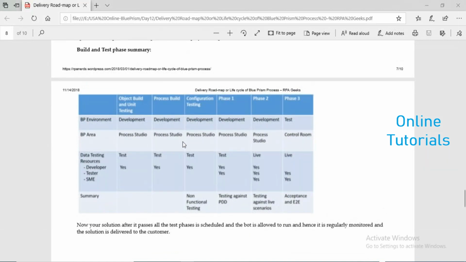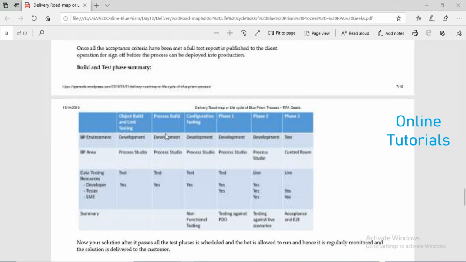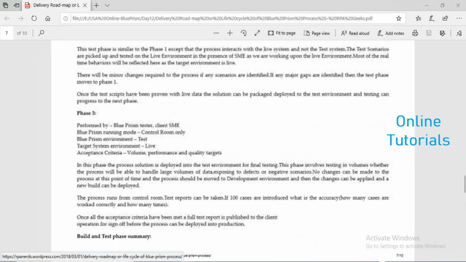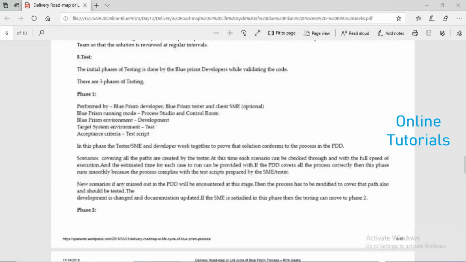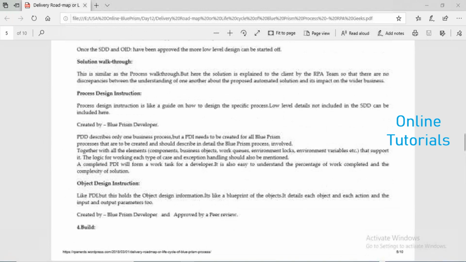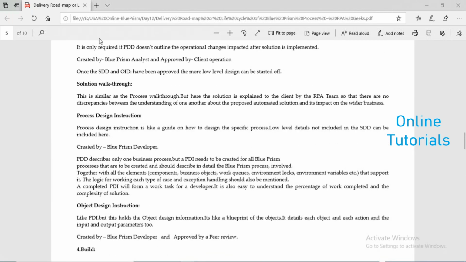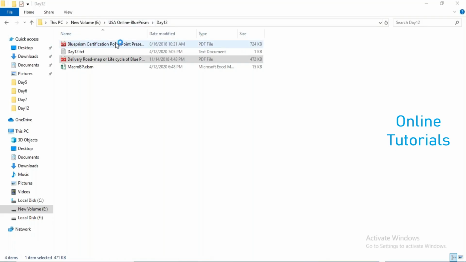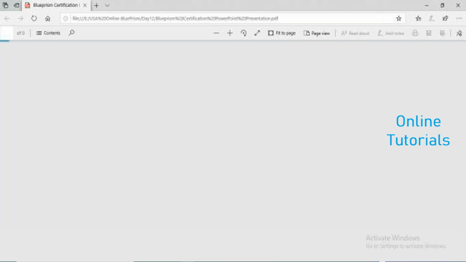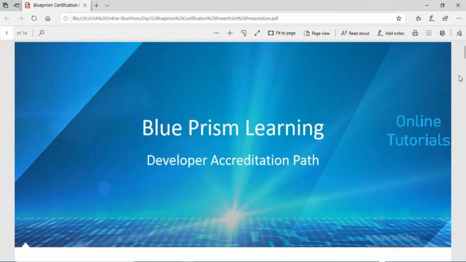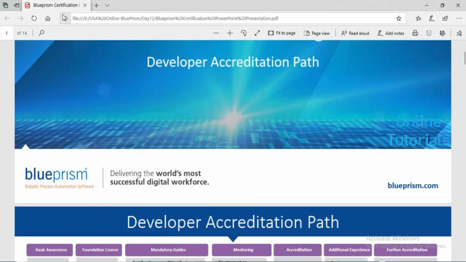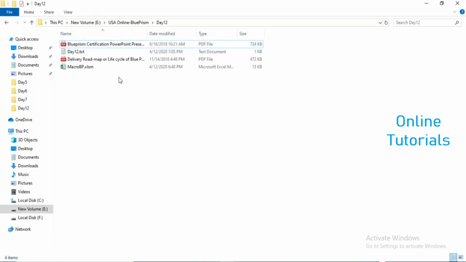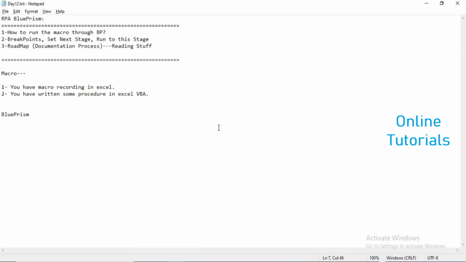Here is some description or demonstration in tabular form, which gives you a build and test phase summary. So you can go with this document. I will also share this document with Ajay, and he will share it with you. This other item is related to your certification part, and I will share it later.